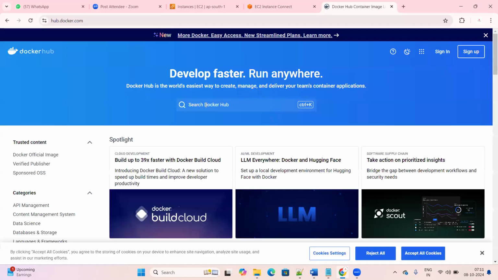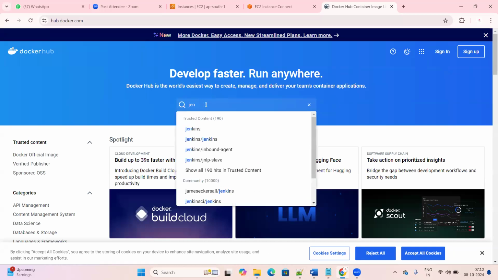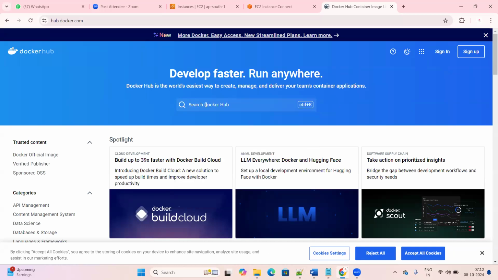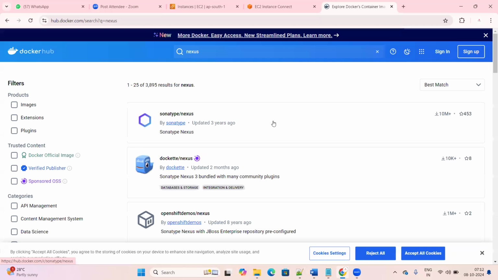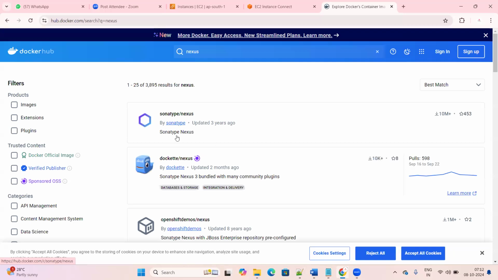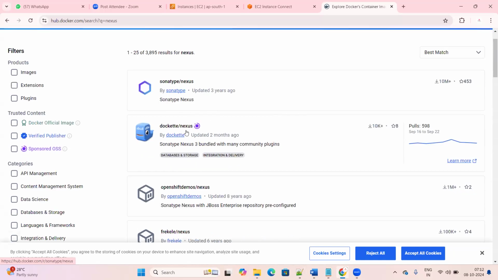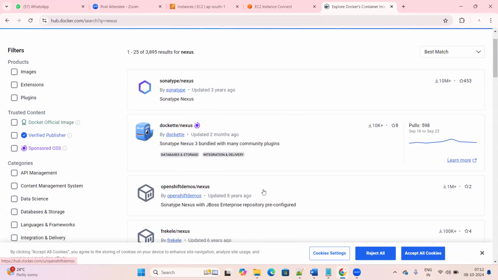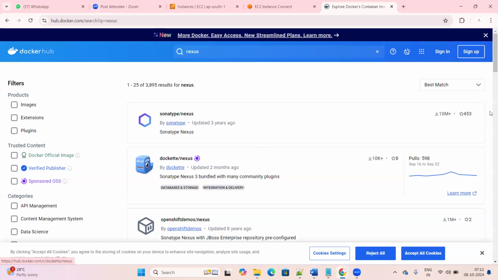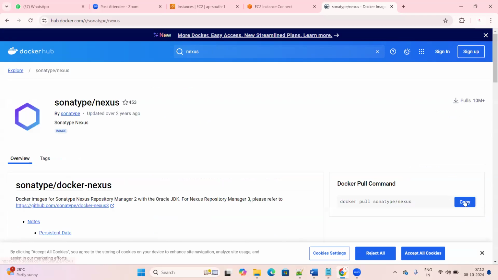In the previous session we also discussed Jenkins. Suppose Nexus is the application that I want to run in the form of a container. I'll search with Nexus. We have a few images, like sonatype/nexus and others, some images which are named with Nexus. We can take any of the images. I'm just pulling this image, which is called sonatype/nexus.